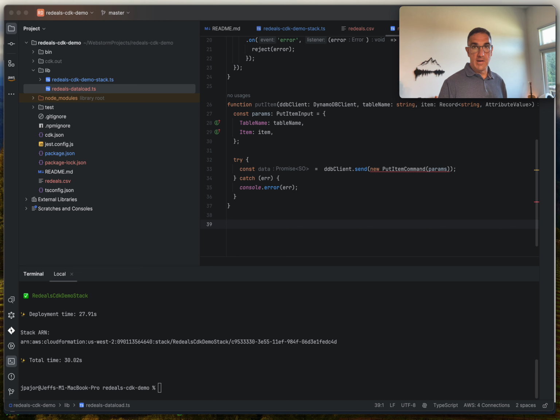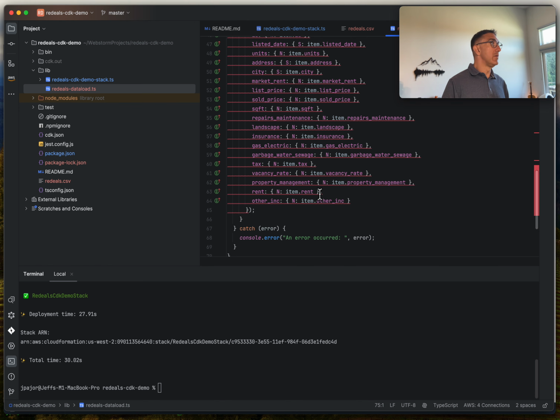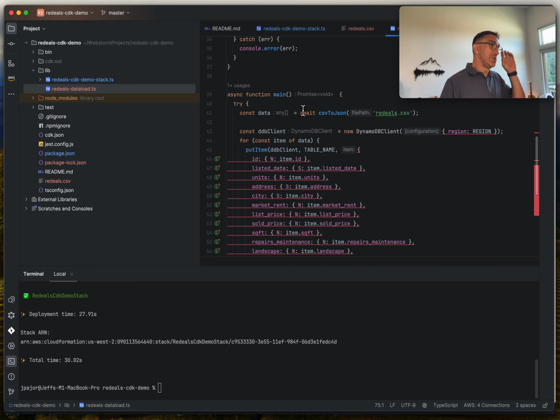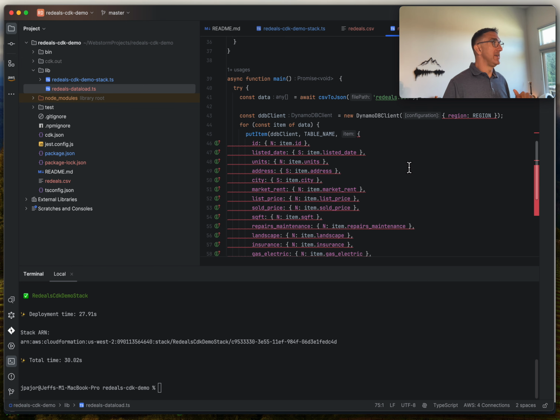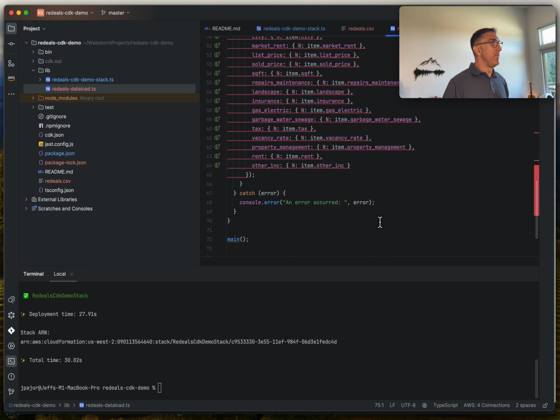And then one more snippet. We have our main function, and it's just going to call CSV to JSON, load the CSV, create a DynamoDB client, and then it's going to map the JSON. Dynamo needs to know the type. So N is for number, S is for string. And again, I'm not sure why the squigglies are there. I need to look into that. So that's it for the data load script.